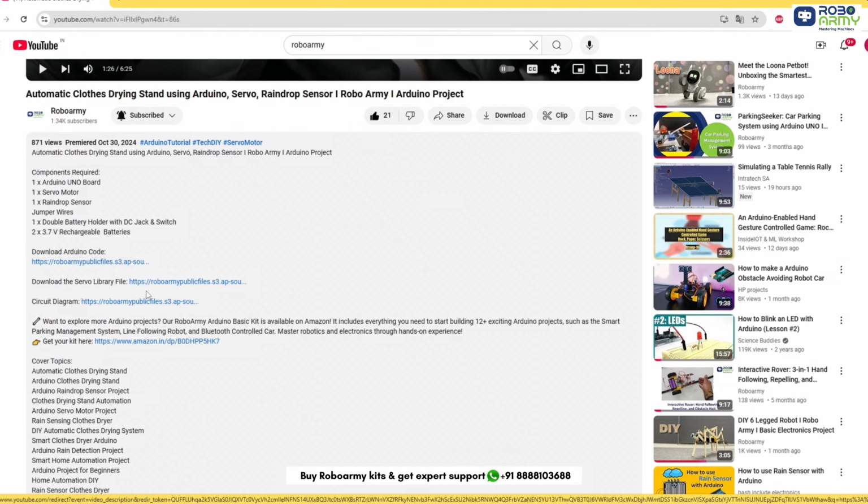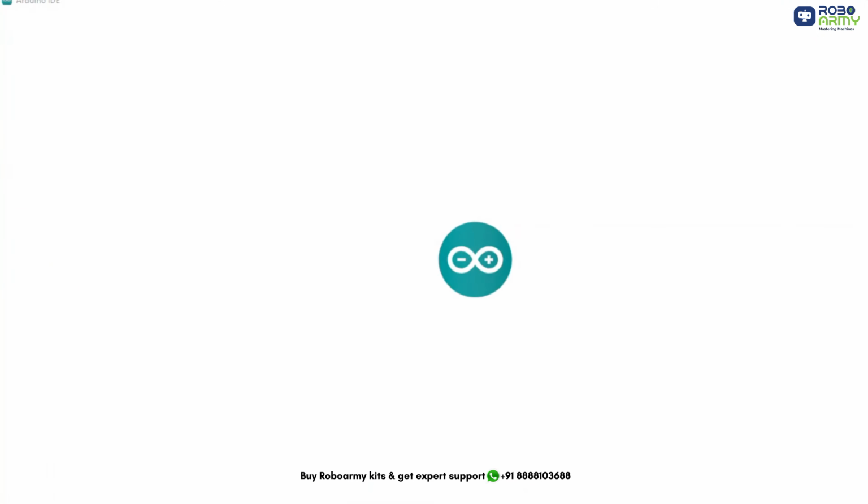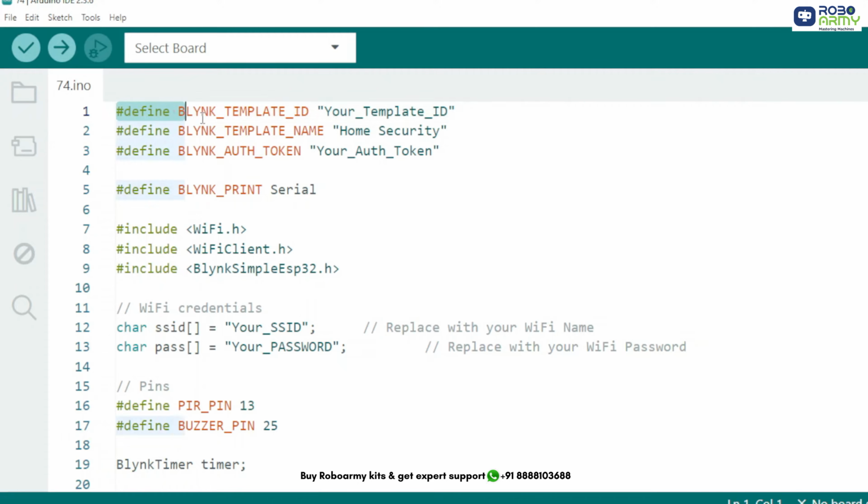Now download the code and library files given in the description below. Open the code and library files if you already downloaded the Arduino IDE. Otherwise, download the Arduino IDE first. These are provided by Blynk console. When you create a new template, replace with your actual template ID, name and auth token.